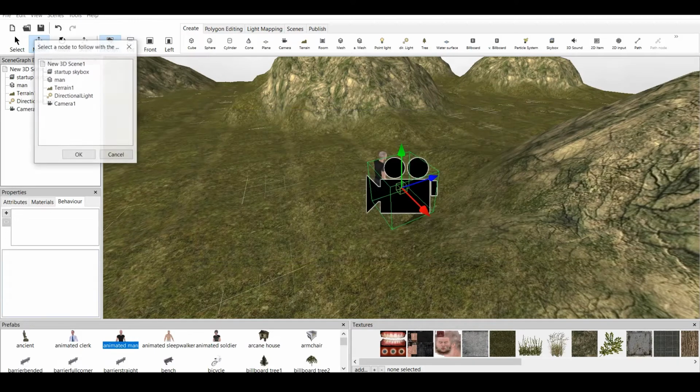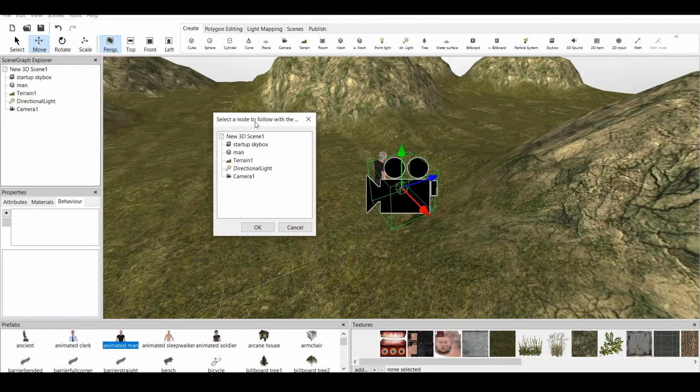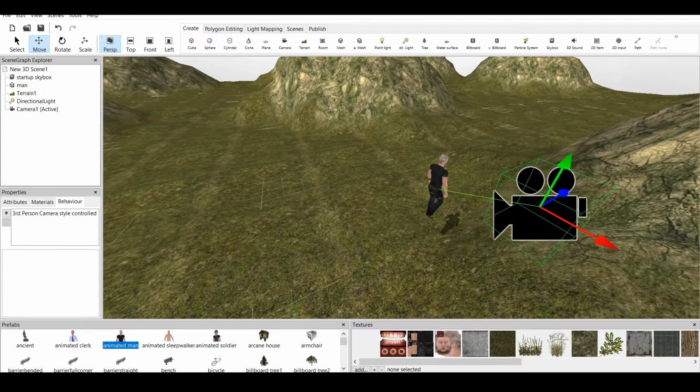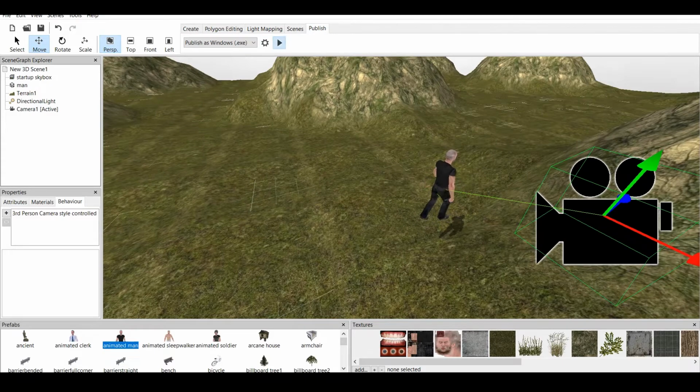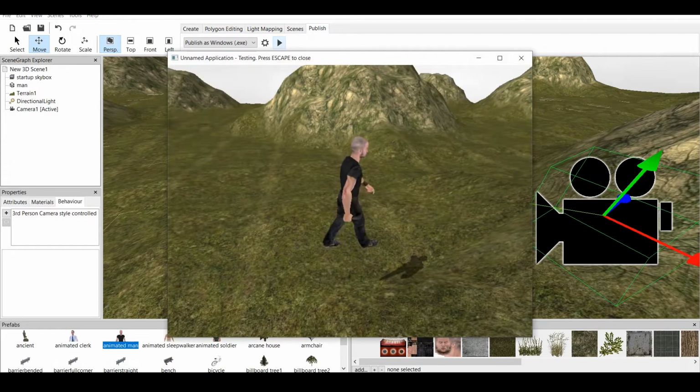Now let's click OK, and we have a little pop-up which tells us to select a node to follow. Which node? Startup skybox, man, terrain, directional light, the camera itself? No. We should click on the man. OK, and now it is attached to the man. And if you press publish, you can see the camera is not moving.